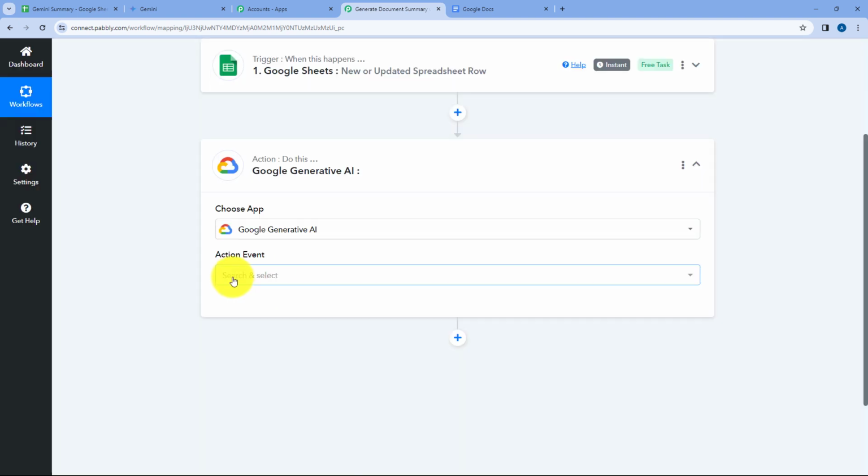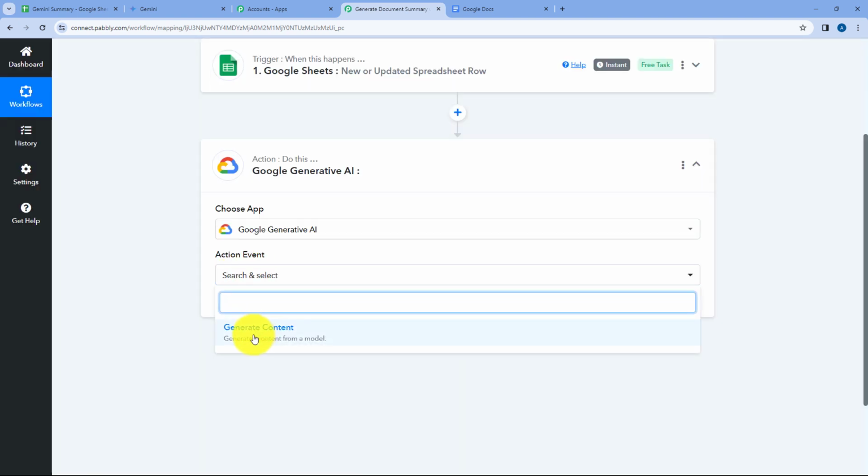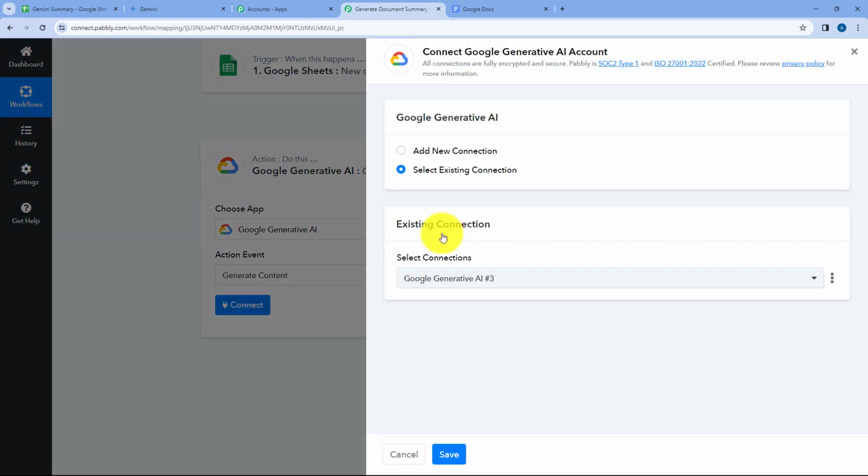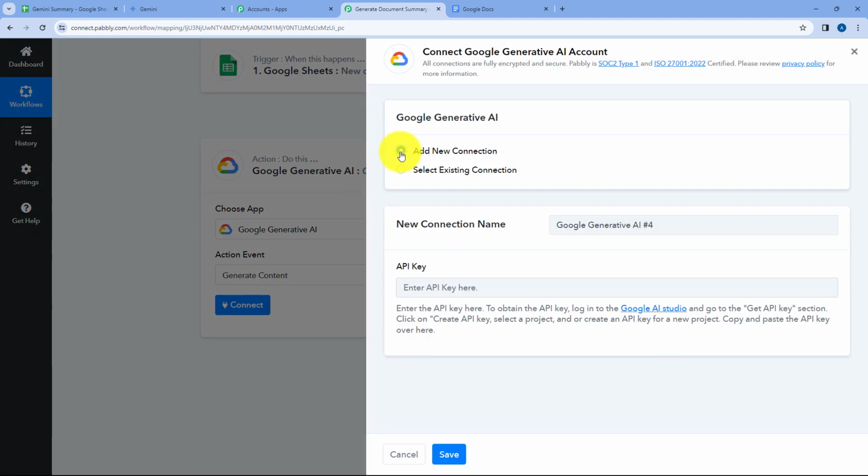Let's select it. And now here we need to select our action event. So our action event will be Generate Content. Okay. Let's click on Connect. And now we have to click on this Add New Connection button. As we have done that, it is asking us the API key.